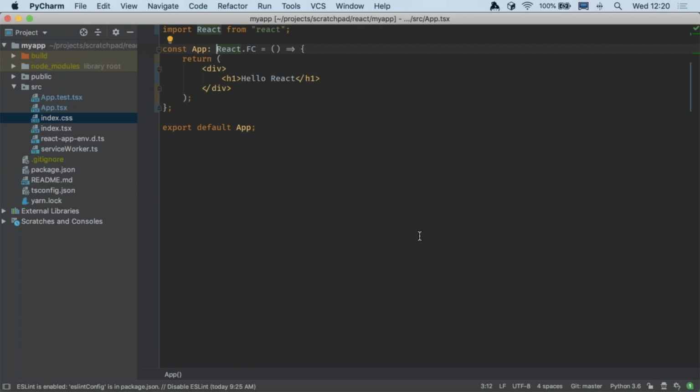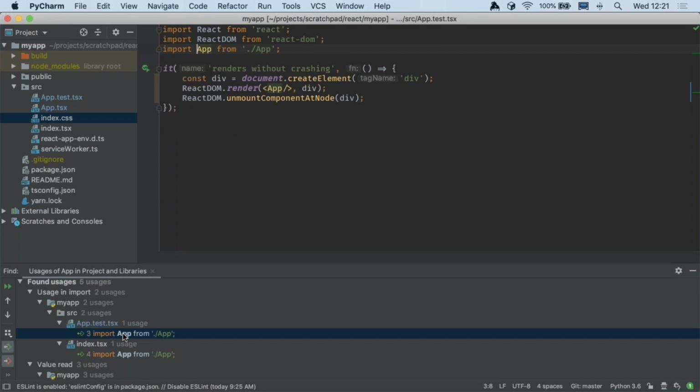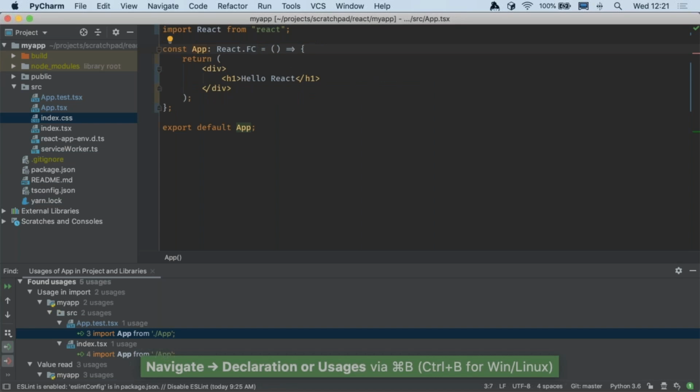Let's say that I had an import of app and I want to change it to my app, but I'm worried about breaking it in my tests or some other place. I don't even remember where I put the dang file. I could do a right click and do find usages and let it tell me all the places. So for example, it's used in this test. I can also go in the reverse direction. I'm sitting on a usage. I want to go back to the definition, just like PyCharm in Python, Command B on the Mac goes to the declaration of the file.